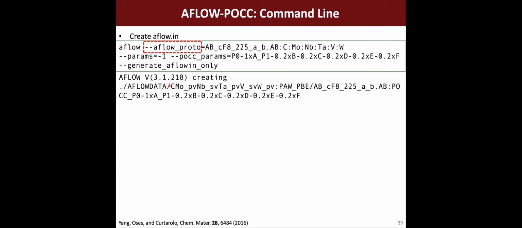It's going to create a directory called AFLOW data. That's where this AFLOW-in is going to sit inside. The first layer of this directory structure is the chemistry layer. It's going to have a string listing the different pseudopotentials that you use. So this is carbon, molybdenum, PV. This refers to the particular pseudopotential for VASP, NB, SV, et cetera, PAW PBE. This is the default for VASP for AFLOW. So this is the chemistry layer, these are all the different components.